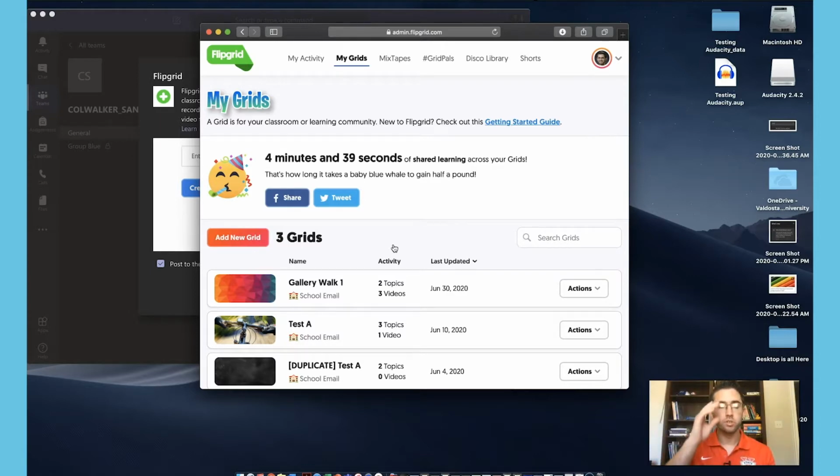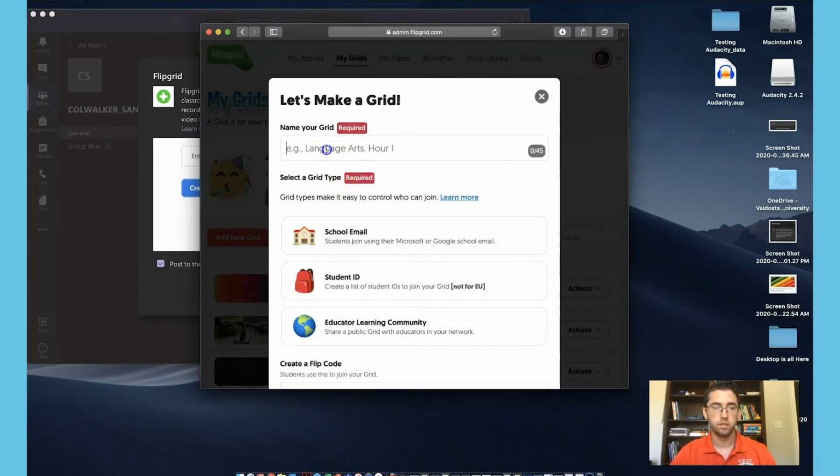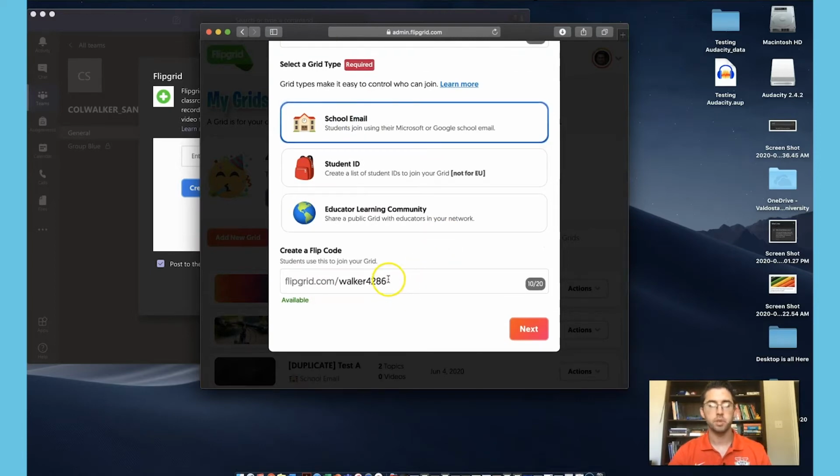So what you will do for each one of your classes, you will build a new grid. Okay, so we'll just name this the training grid. And you'll see school email we'll use as the grid type. And you'll see a flip code down here.